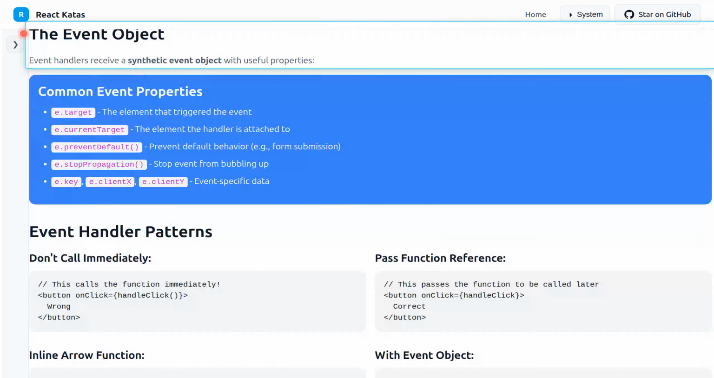Every handler is passed one argument, and the list on screen is the part of it worth memorizing. Target is the element the event started on. Current target is the element whose handler is running, which is the same thing until the event has bubbled up from a child, and then it is not. Prevent default cancels what the browser would otherwise do. Stop propagation stops the event traveling further up. And the event-specific properties, key for the keyboard, client X and client Y for the mouse, carry the actual payload. One thing you may read elsewhere that is no longer true: these objects used to be pooled and reused, and you had to call persist to keep one. React 17 removed that.